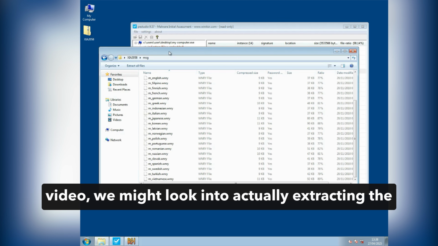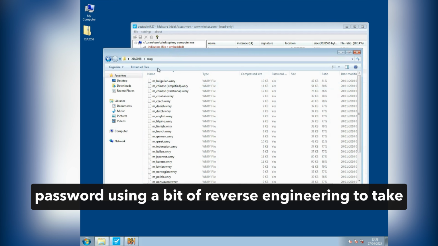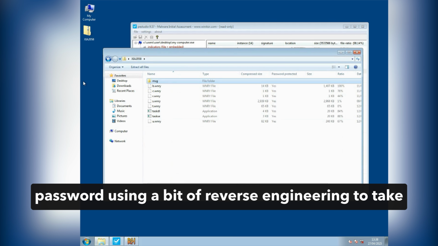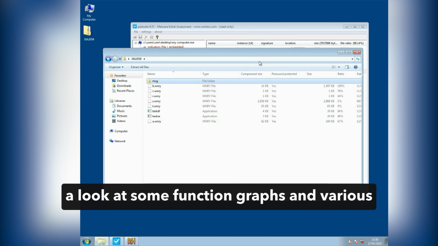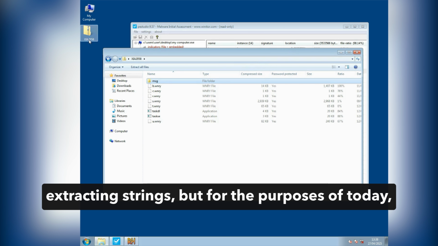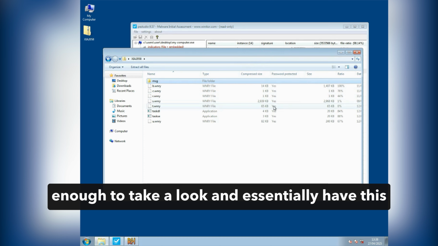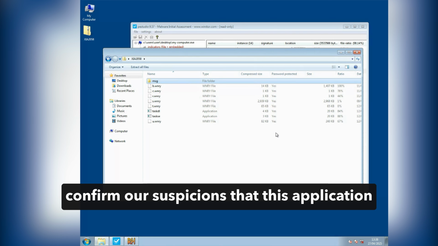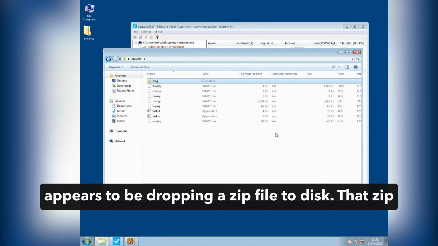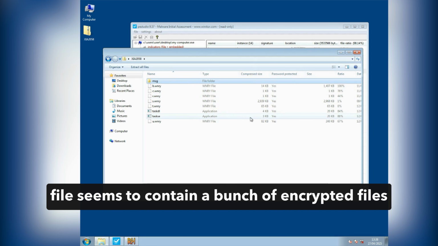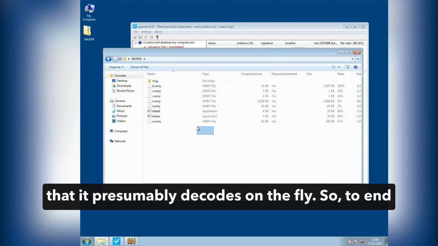In another video, we might look into actually extracting the password using a bit of reverse engineering, to take a look at some function graphs and various different bits and pieces that are running, and extracting strings. But for the purposes of today, we're not going to be looking at that. It's safe enough to take a look and essentially have this confirm our suspicions that this application appears to be dropping a zip file to disk. That zip file seems to contain a bunch of encrypted files that it presumably decodes on the fly.